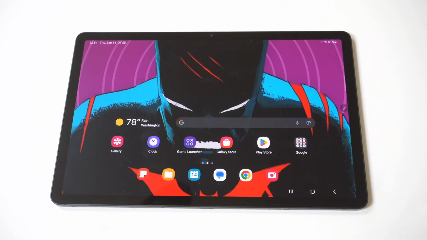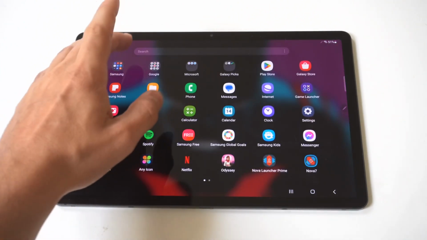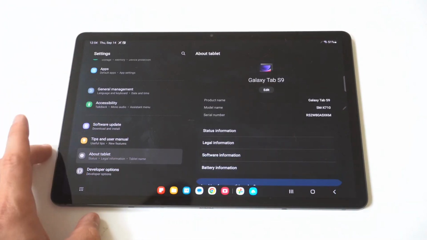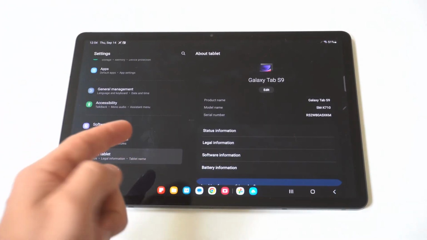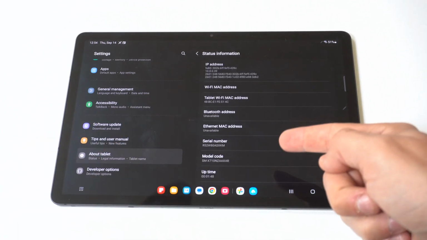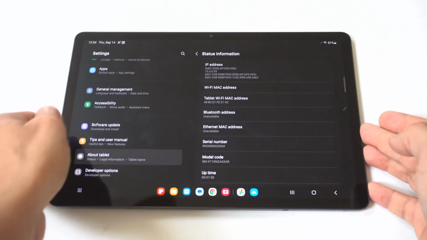And to make this happen, all you got to do is go into your settings and you want to scroll down all the way to the bottom where it says About Tablet. And if you click on About Tablet, you're going to have some different options, but all you got to click on here is going to be the status information. And then it's going to be the fifth or sixth option down. That's where you're going to have your serial number.